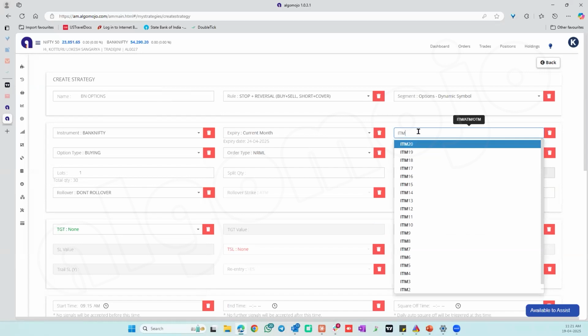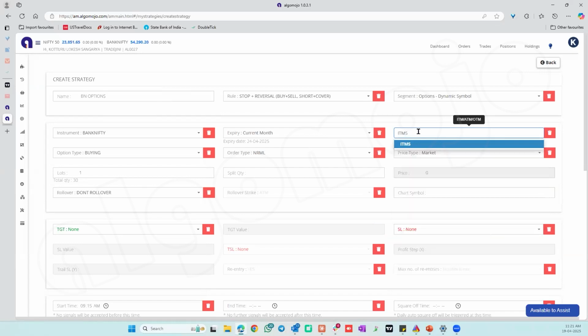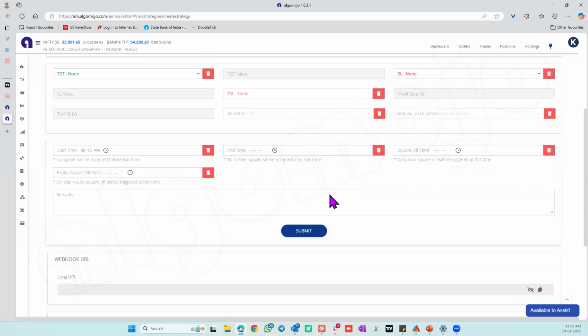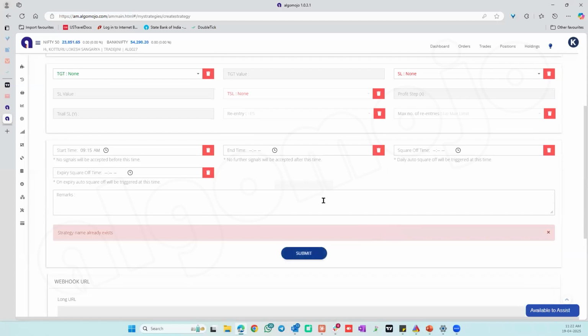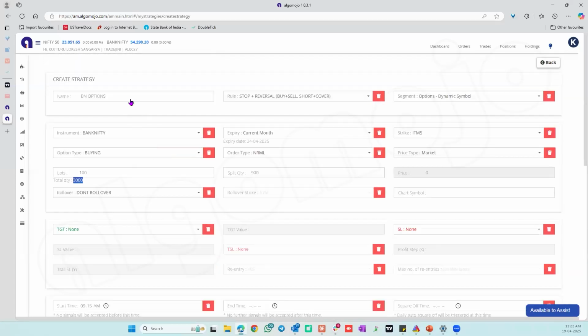It can be up to anything, ATM, ITM, OTM. ITM, OTM, up to 20 strikes, you can select any of them. Then I say 100 lots of Nifty. It will tell you what is the quantity, and it will spread the order for you. That's it. So once you update these details, do a submit. Name is 19.